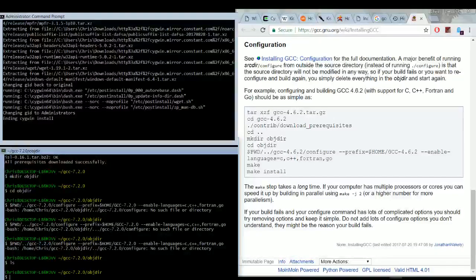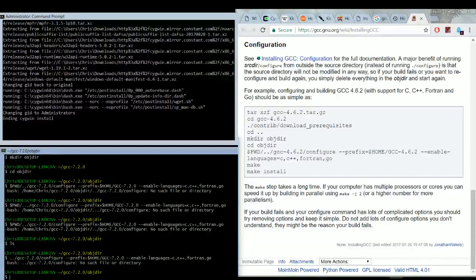I think that's why it's the make or whatever install thing. Let me try it out. Let's see.